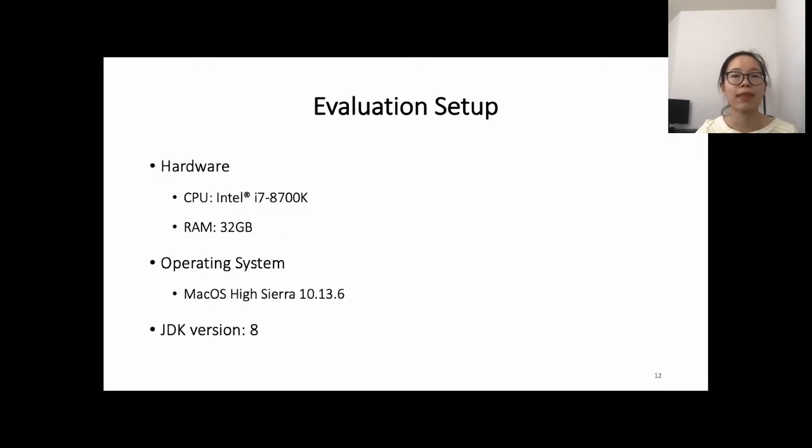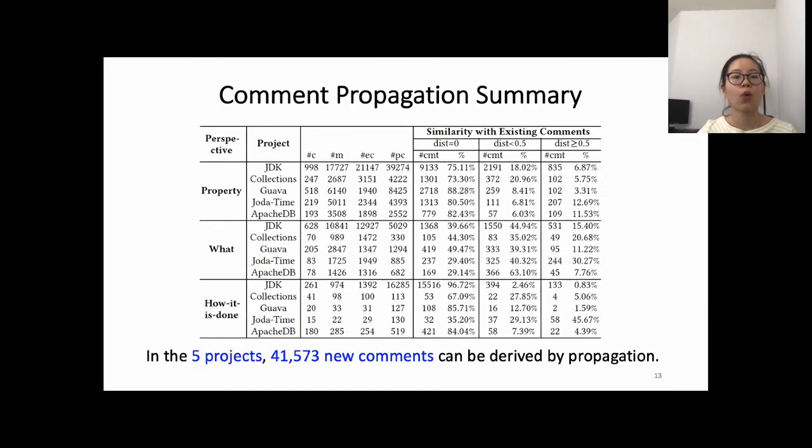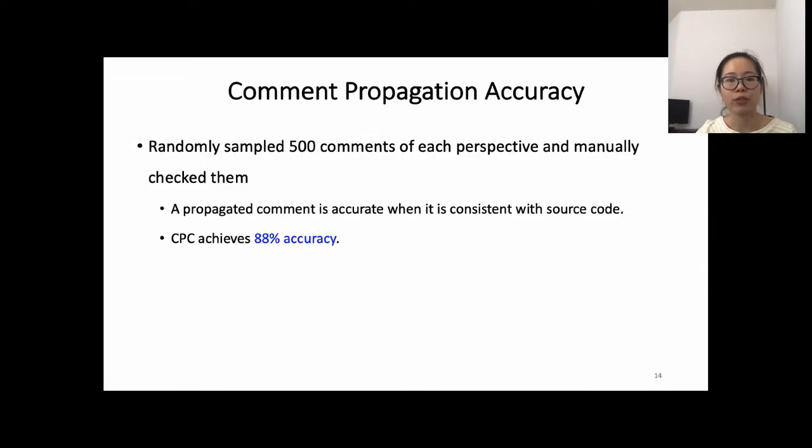Now is the evaluation part. We evaluate our approach on 5 projects. This table shows these results. In total, around 41,000 new comments can be derived by propagation. To measure the effectiveness of propagating comments, we manually check the accuracy. We say that a propagated comment is accurate when it's consistent with the source code. Based on our evaluation, our approach can achieve around 88% accuracy.